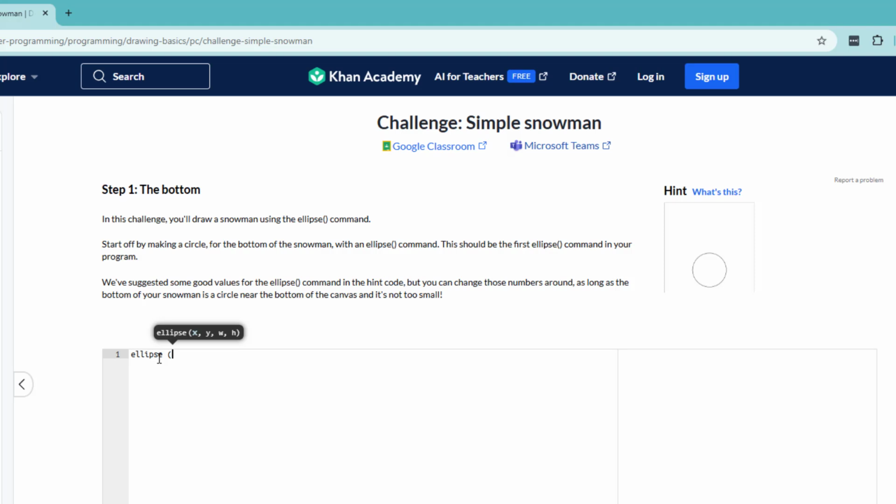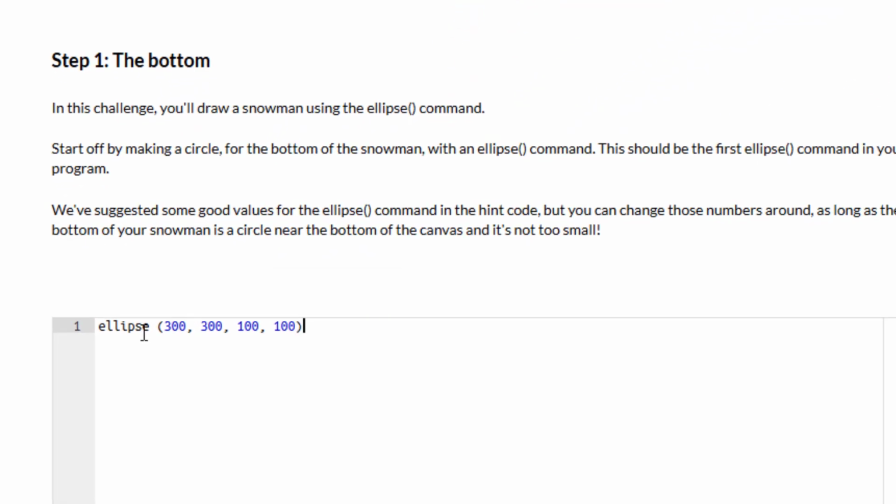I'll put in 300, 300, 100, 100. Okay, let's see what we've got. Now, notice there's nothing over here because I haven't put the magic semicolon in.